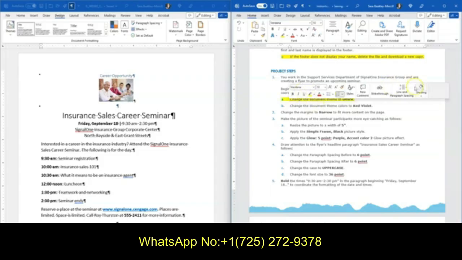And by the way, this is called the mini toolbar. This comes up inside the document. It has all the same tools that you see up here on the main toolbar. It's just a shorter distance for you to click on.